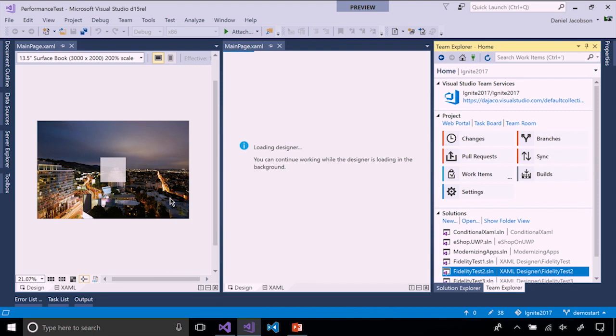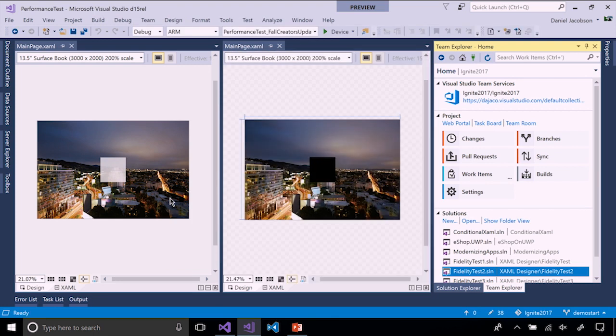So as you can see, the Fall Creators Update application loads almost instantly, whereas the existing XAML design surface takes about 2 times as long to load. In addition, on the left, you can see a rectangle leveraging the acrylic brush resource, something that wouldn't have been possible with the existing XAML designer. Let's take a look at several other examples.